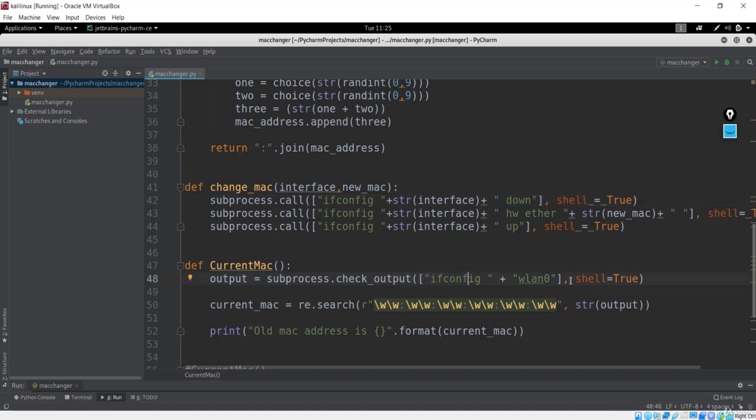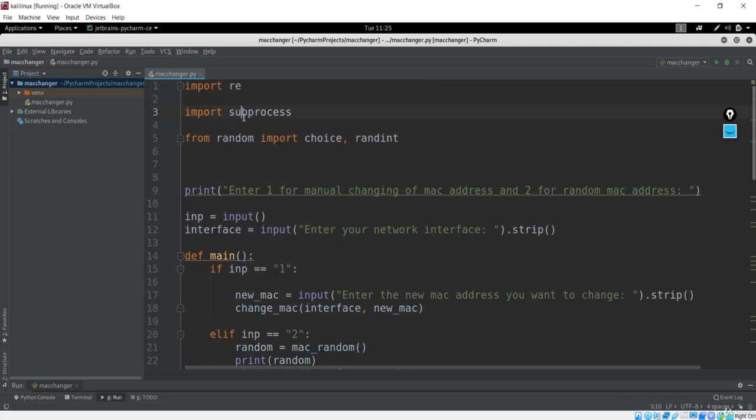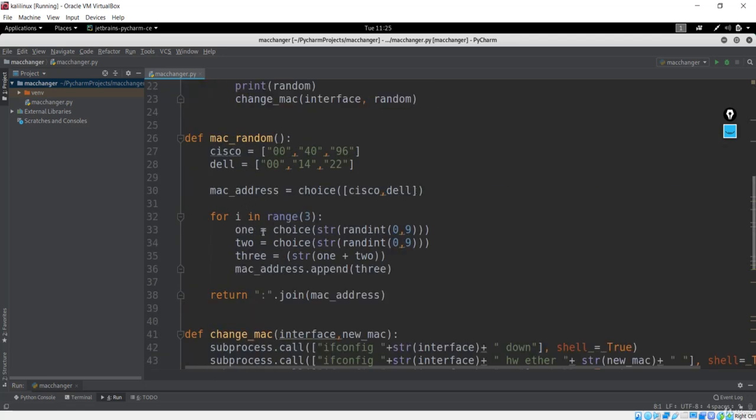Both will just run the arguments based on what is passed inside this parenthesis, and it will execute in the shell which we have just given as true. So we made use of this subprocess, which was an important module to learn about here. We also used this random module to make the random MAC address over here.